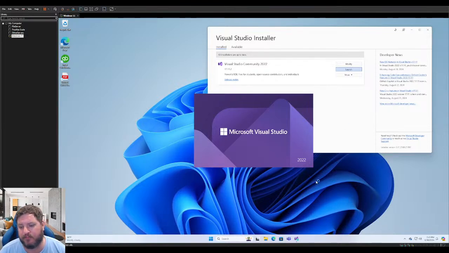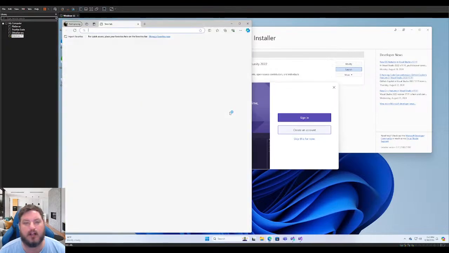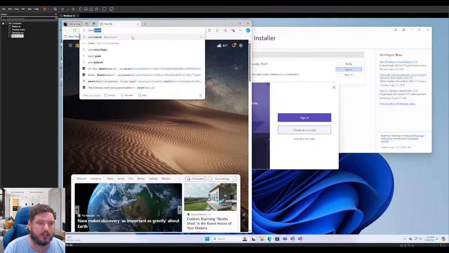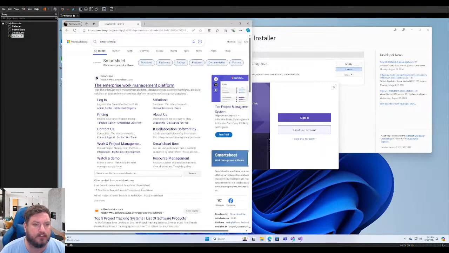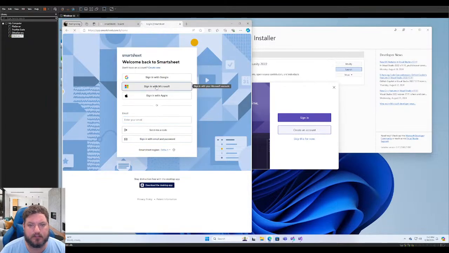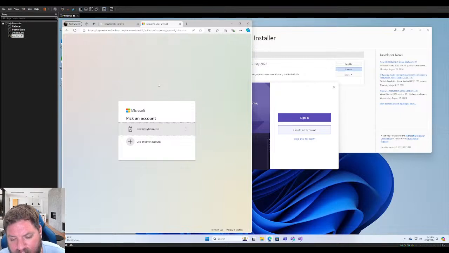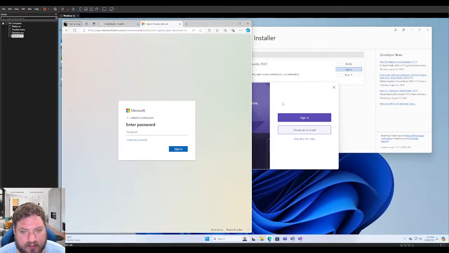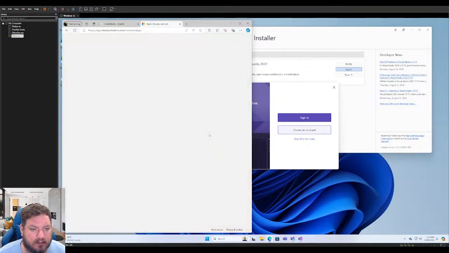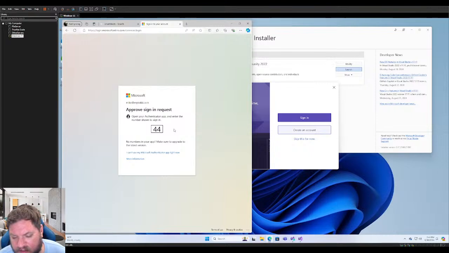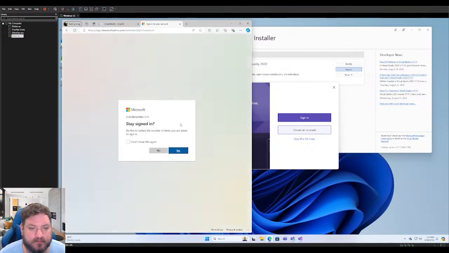Uh-oh, I forgot what that API key was, and I didn't save it. So we're going to have to log back into Smartsheet and create one because it will not, I believe, give you the ID afterwards. We're going to have to log in with Microsoft here again, and select our account. We're going to go ahead and get our password, and we're going to go ahead and two-factor this guy. There we go.